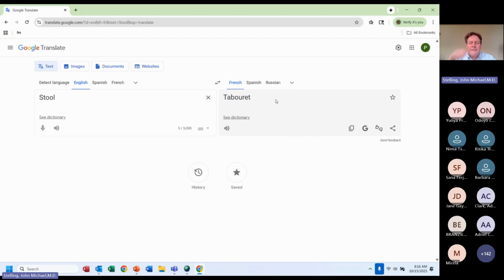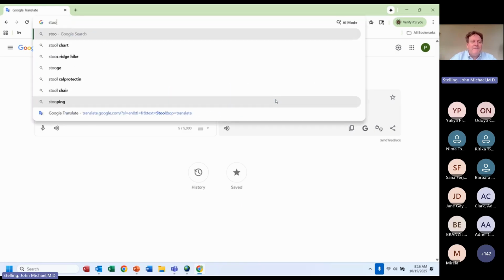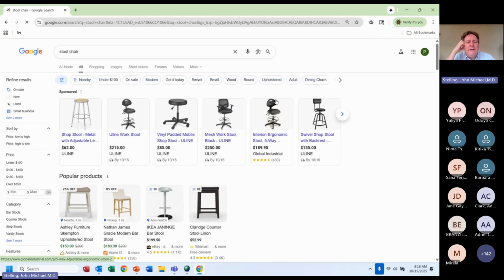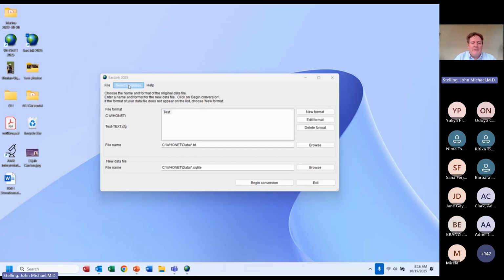But if I put French, it says tabouret. That's funny. Tabouret. In English, this is also a stool. So Google Translate doesn't know what kind of stool I mean. So you'll see in WHONET strange translations because the translation system is confused. So if you do see strange translations, let us know and we can fix it. Okay, I'm going back to BacLink. I'm back on English. Okay, good.